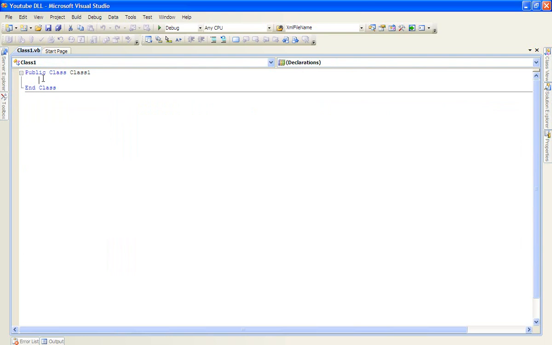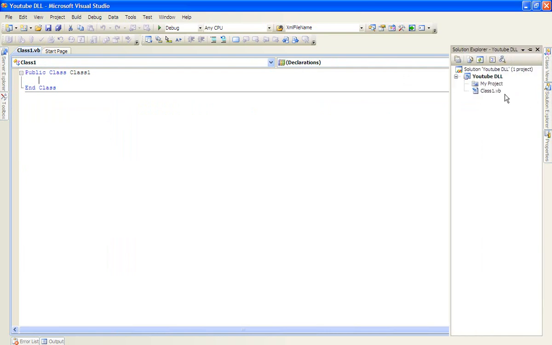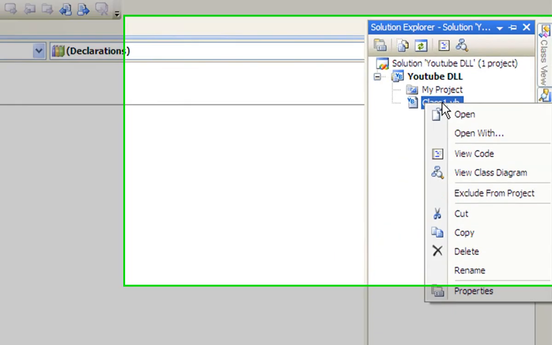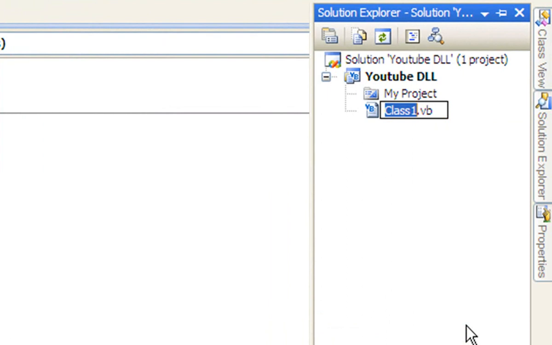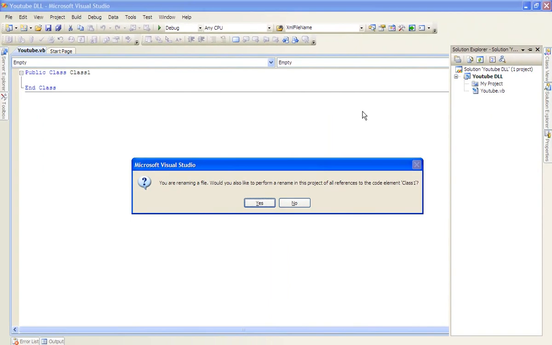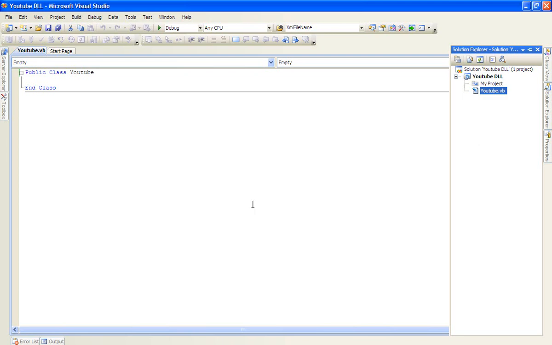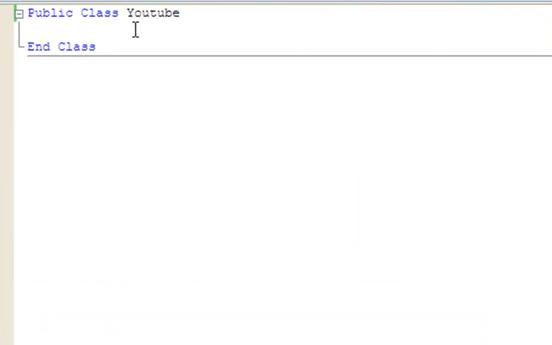Once it has loaded, we'll get the code file, which is the public class file. In Solution Explorer, I'm just going to right click it, click rename, and rename it to YouTube. Hit enter. You are renaming a file. Would you also like to rename in the project all references? Yes. Okay, now that's done. Now I'm going to write some code and I'll explain it to you in a second.